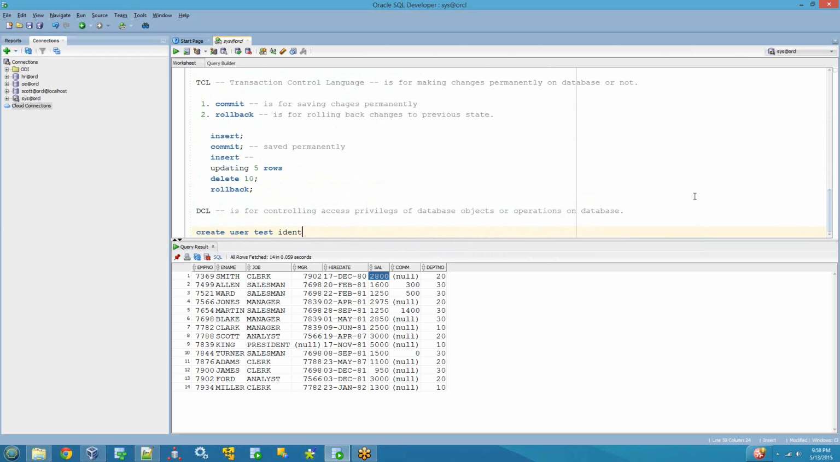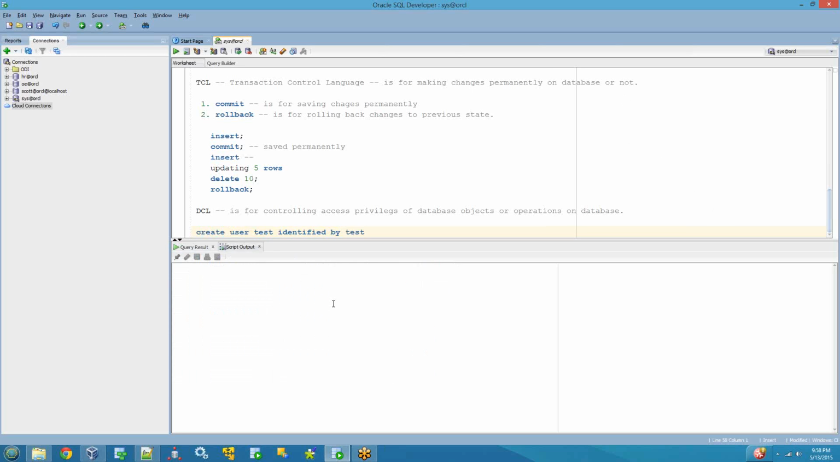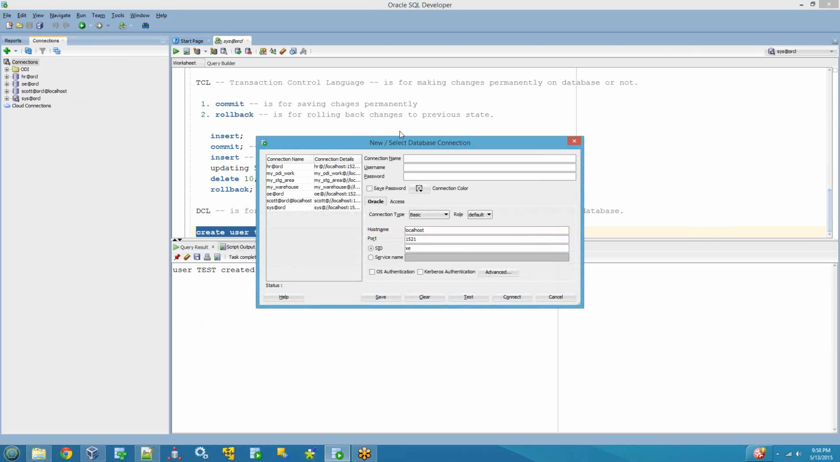Let me show you something. Don't worry about this create user. See here, a user test. I created a user with the username test, using the sys account. Now I'm creating a connection with test, and the service is ORCL. The user is created, but when it tries to connect, it says it lacks the create session privilege. He doesn't have permission to connect to the database.